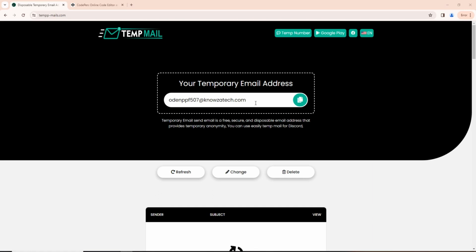How to use Temp-Mails, a free disposable temporary email address. What is a disposable temporary email address? A disposable temporary email address is a service that allows you to receive email at a temporary address that self-destructs after a certain time elapses.